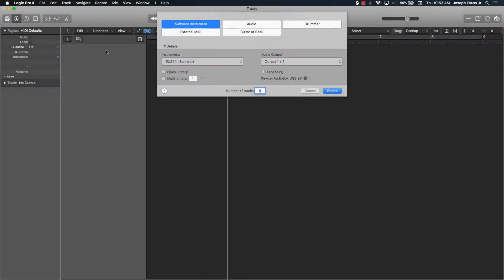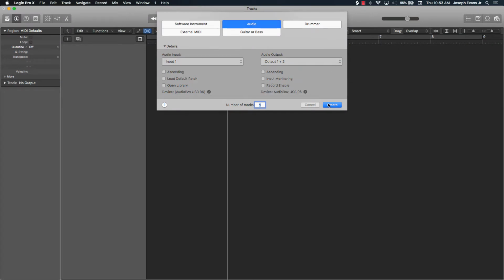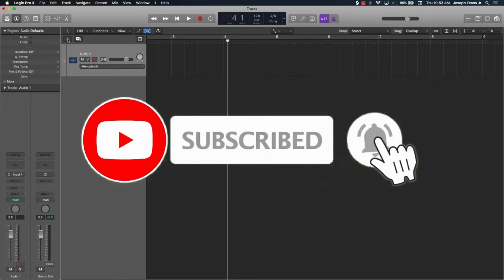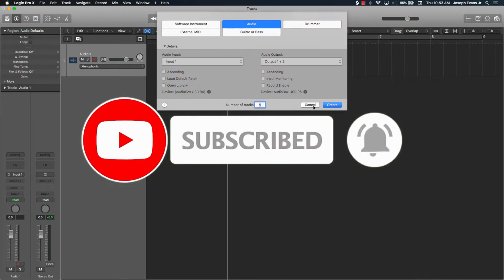First thing you want to do when you want to chop up some samples is go ahead and create an audio track. If you don't already have this section pulled up, you just go ahead and click on the plus sign, create an audio track. Pretty simple.